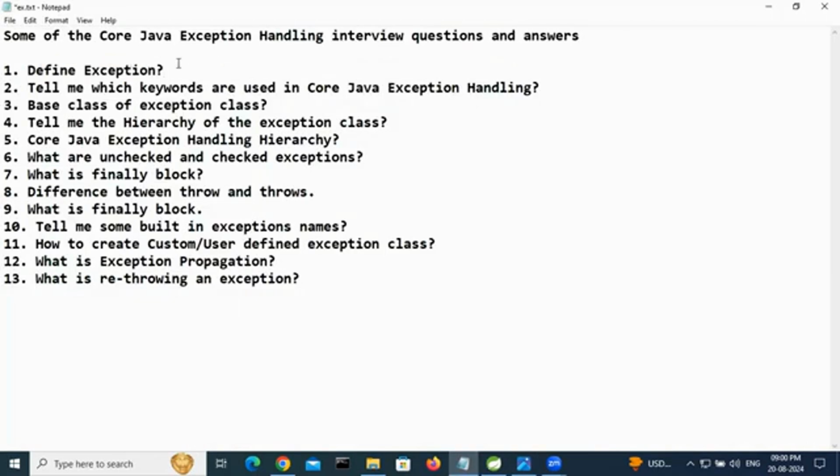First question, define exception. The exception definition is: an unwanted, unexpected event that disturbs the normal flow of the program is called an exception. Again I am repeating, an unwanted, unexpected event that disturbs the normal flow of the program is called an exception. Examples: FileNotFoundException, NullPointerException, IndexOutOfBoundsException, like that.